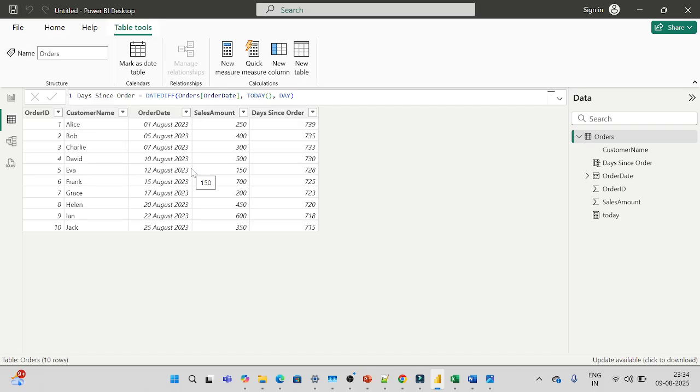And that's the TODAY function in Power BI. It's great for building dynamic, up-to-date reports that require no manual date changes.